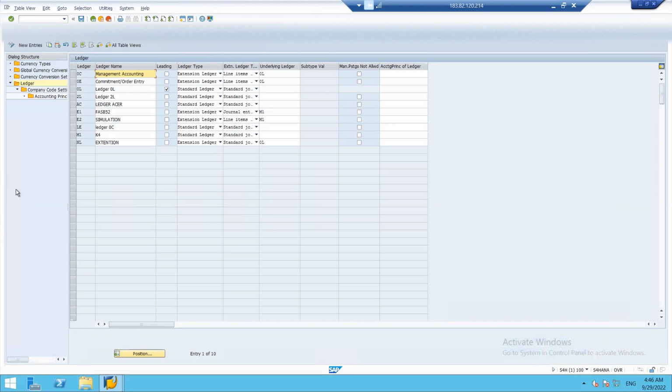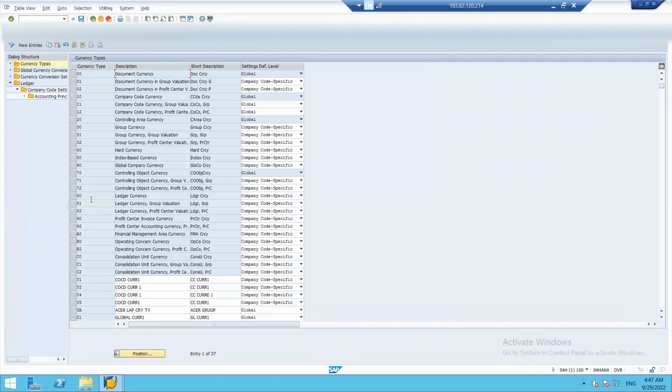So now these 8 freely defined currencies are defined in different screens. These are the currency types. We can define a new currency type as well, but SAP has given 8 freely defined currencies in the system. Like 00 stands for document currency. Then we have 10 as company code currency that we assigned while creating our company. Then 20 is controlling area currency. We assigned 20 while creating the controlling area.